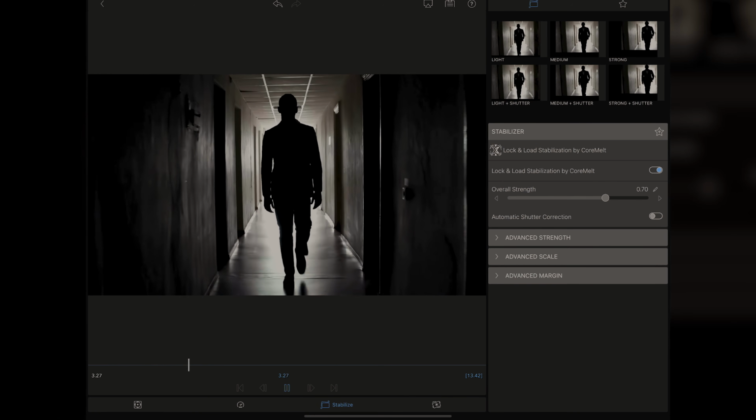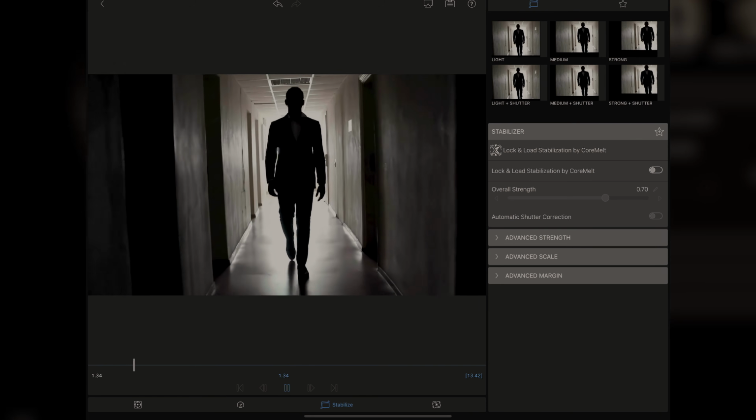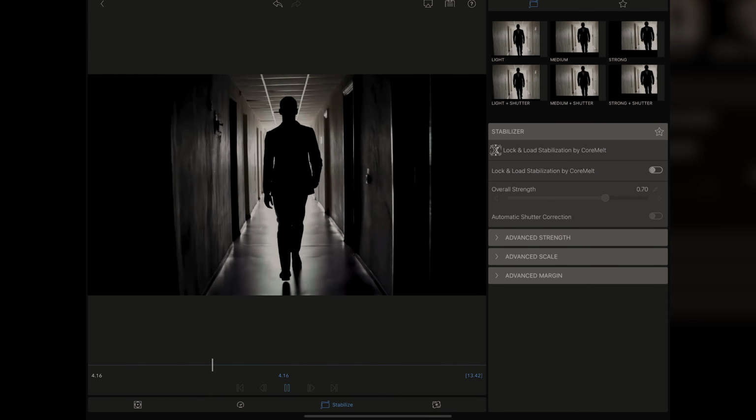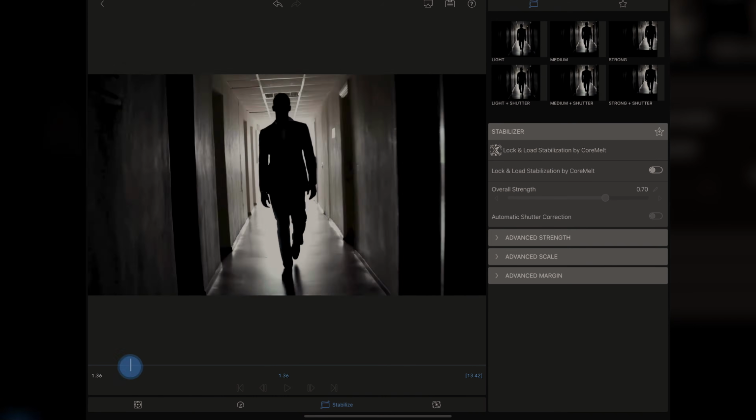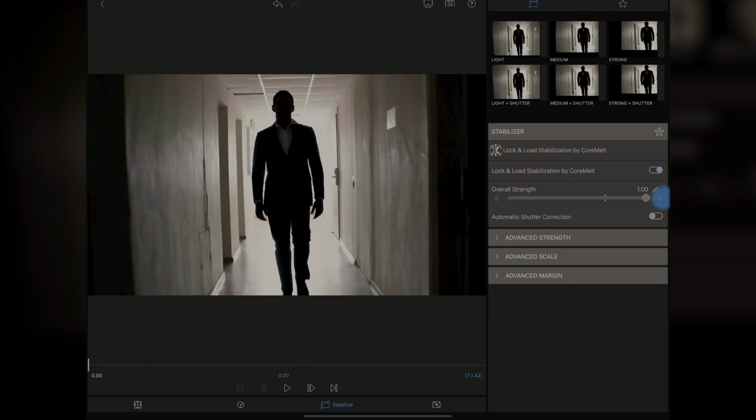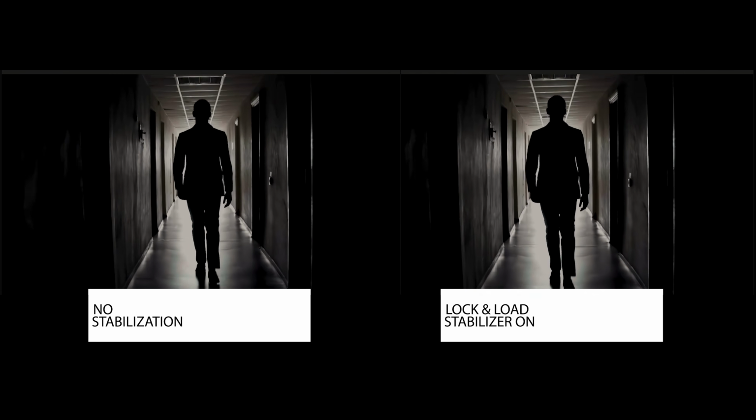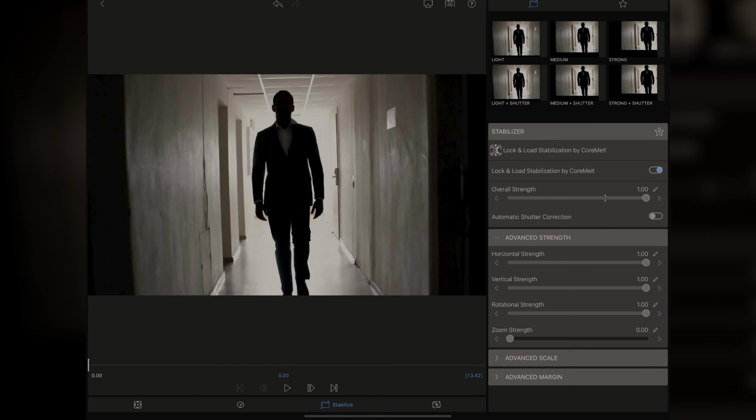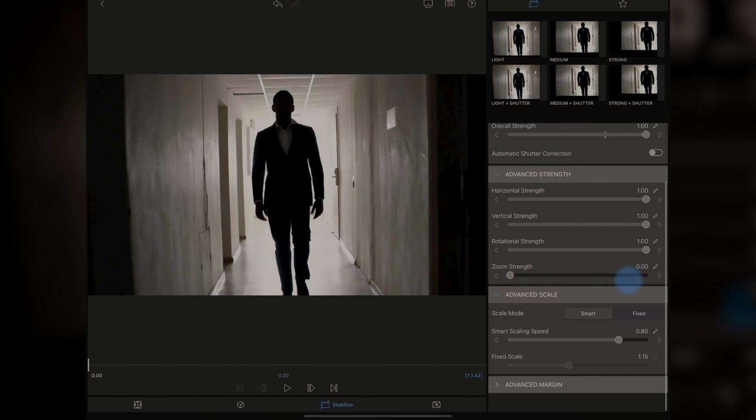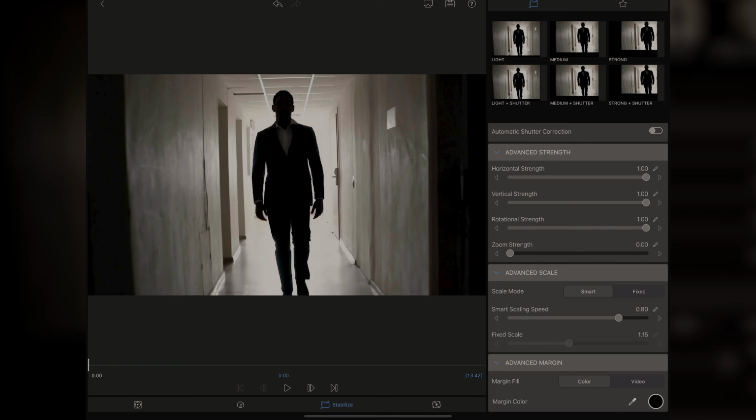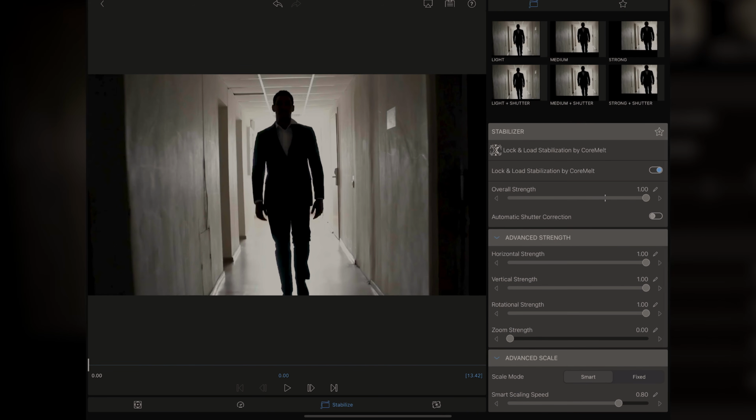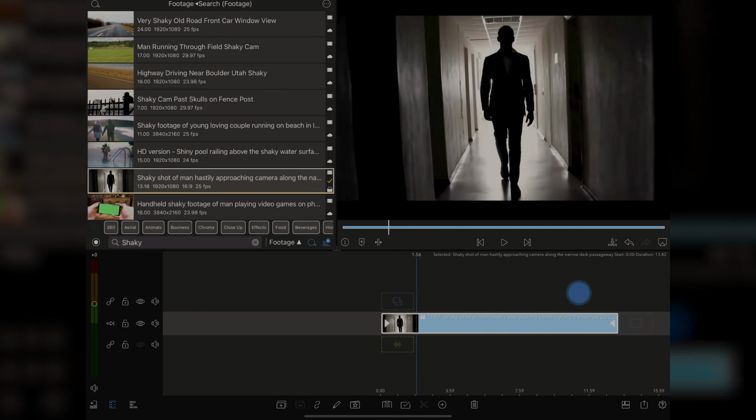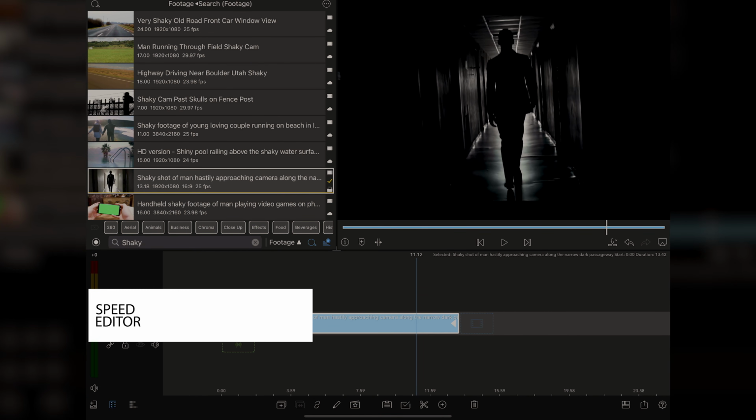It's pretty stabilized. So here it is before, without the lock and load stabilization on. Now let's watch it with it on. And I'm going to turn up the strength all the way to 1. That's pretty good just on its own. And if I wanted to go in and change the parameters of any of this, I can do that and change any of the corrections there so I can have it stronger or less. But it's a really quick way to stabilize your footage, and it's right there, real easy. So now once it's stabilized, I can just go back into the timeline, and now it's stabilized in there for me. Last up is the speed editor.